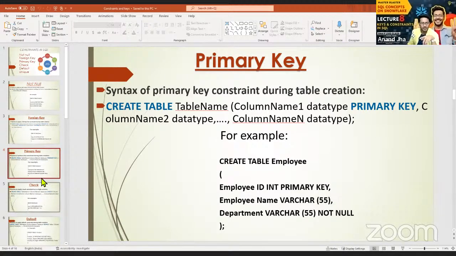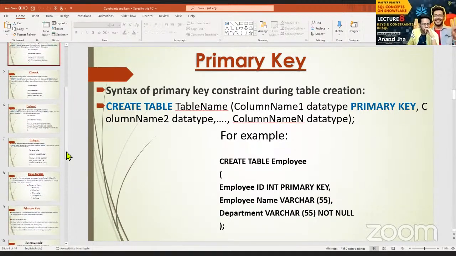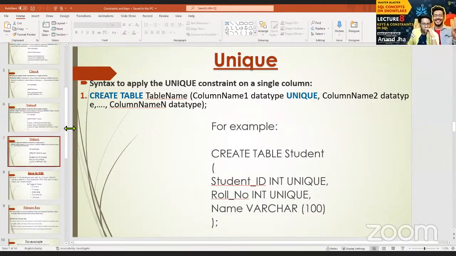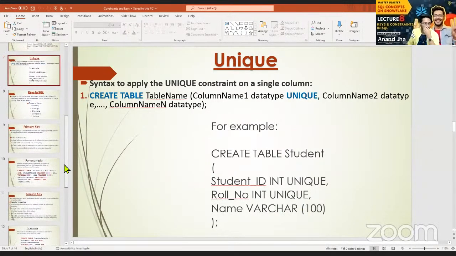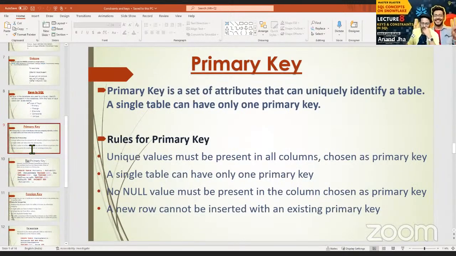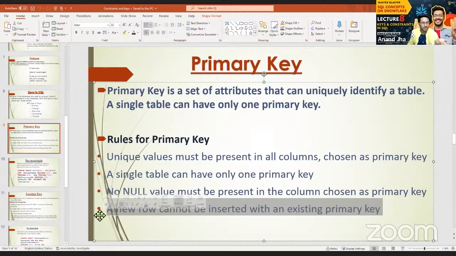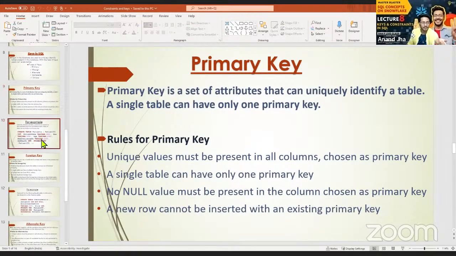Primary key is done. Then anything else? The unique keyword I'll discuss in the non-negativity constraint. A single table can have only one primary key. Unique values must be present in all columns. No null value must be present in the column chosen as primary key. A new row cannot be inserted with an existing primary key, it will flash you an error.